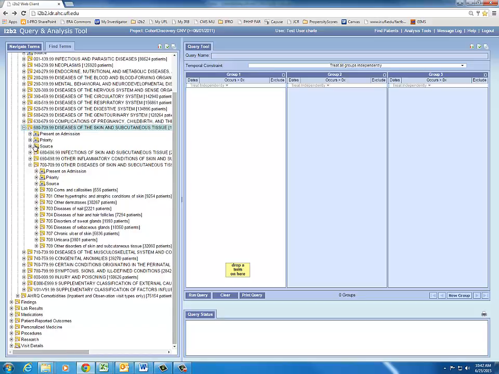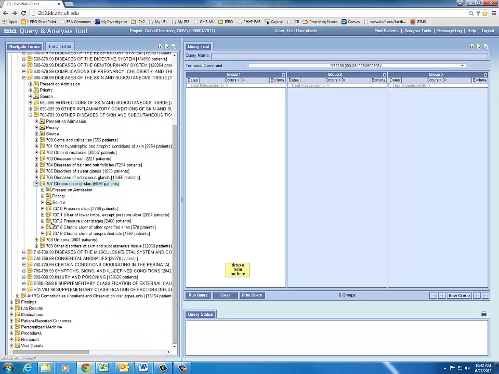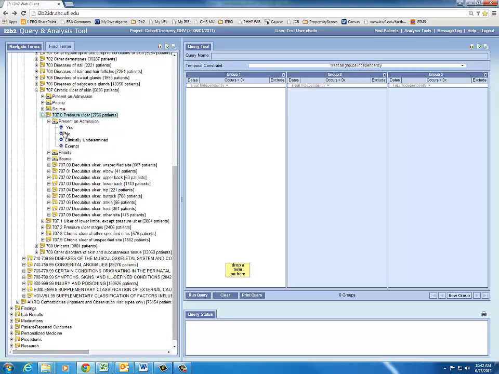You'll notice as we start to navigate into these folders, some subfolders have a blue circle. These indicate modifiers. When we go into 707, which is chronic ulcer of skin, and then to 707.0, which is pressure ulcer, there are modifier folders represented here, and then individual modifiers when you get all the way down to the bottom level.